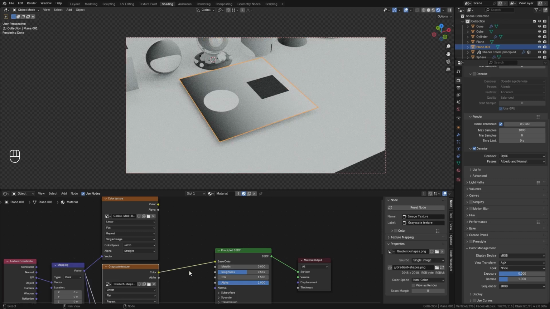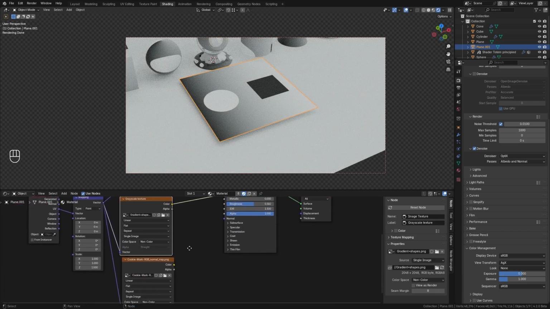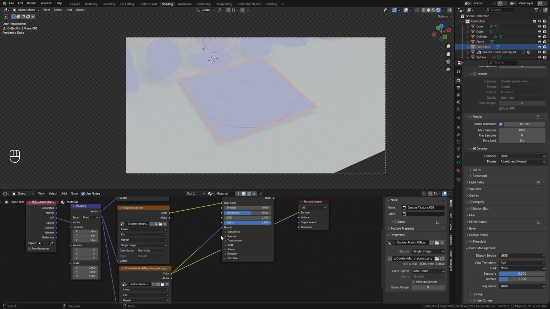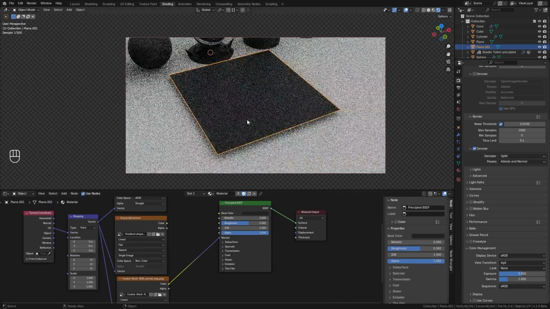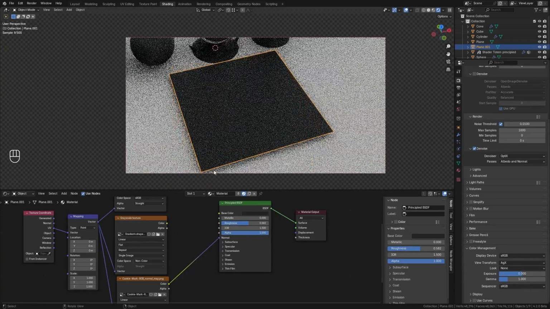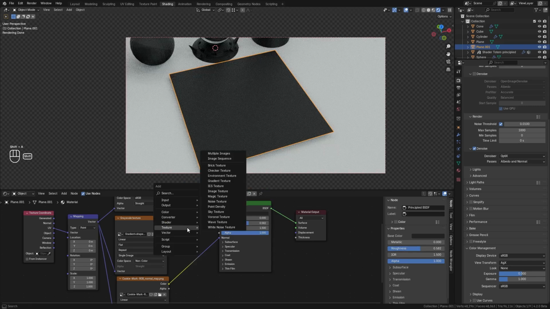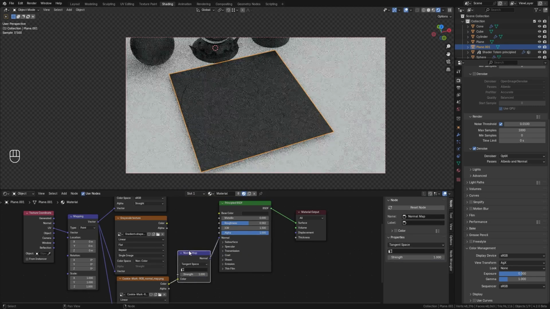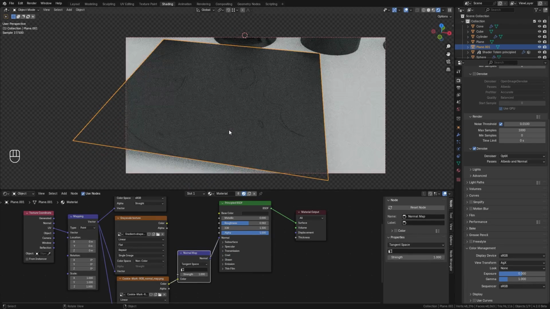Blue socket represents vector, coordinate, and normal information. Let's plug the normal map into the normal input. Something is not right because we connected the yellow socket to the blue one, and for this type of texture we need a normal map node. So let's add one by pressing Shift-A, Vector, Normal Map. Now it is much better and we can see the effects of the normal map.